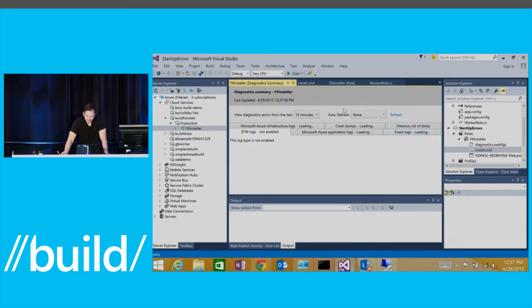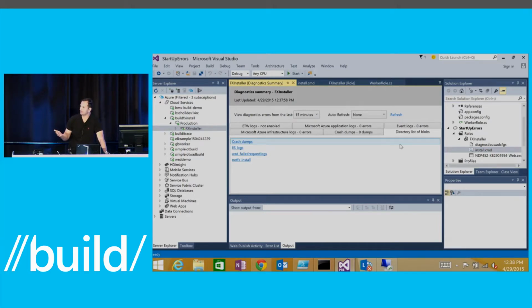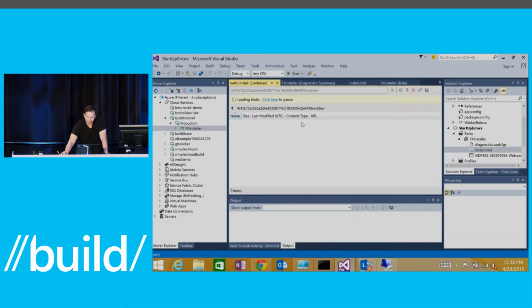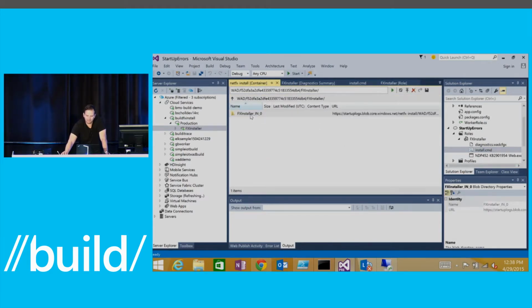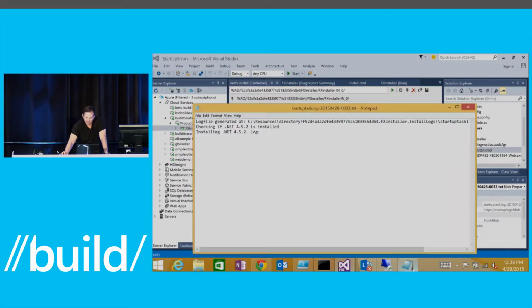And then if I go to the directory list of blobs, because IaaS logs and failed request logs are being transferred as blobs, you get this nice little thing here. And remember, netfx install was my container name. And then I can basically click on it. It's getting the data here, .NET installer, and then I have my startup tasks in here, startup task logs.